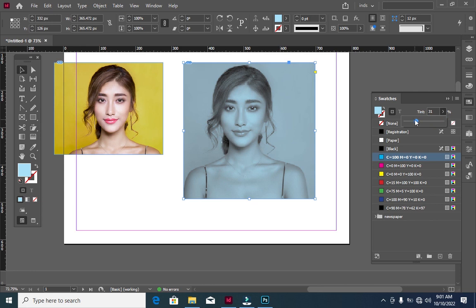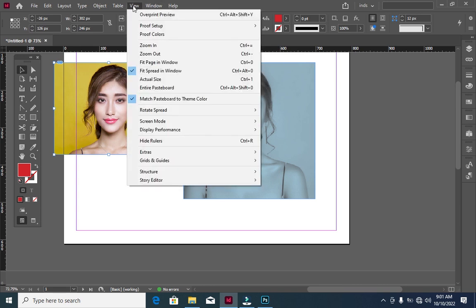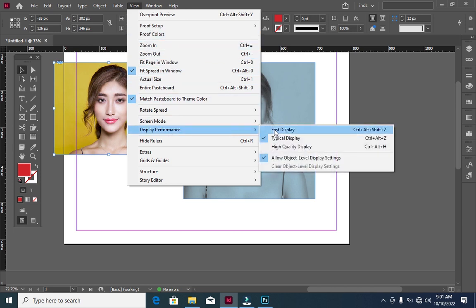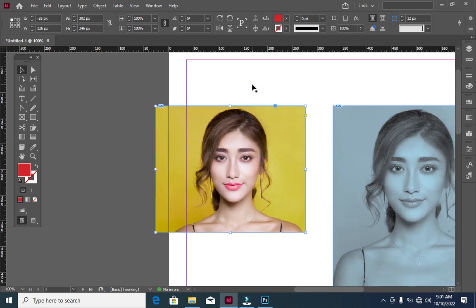So that's one way. Now we will go to another way of adding colors to our images. You can see that your image looks a little bit unclear. It's not clear for you. If you have a higher GPU, you can come to View, go to Display Performance, and set it to High Quality. Now you see that the quality of the image has changed. Let's look at it once again.